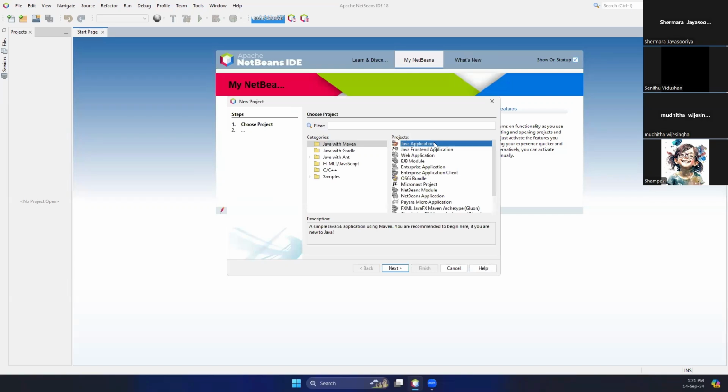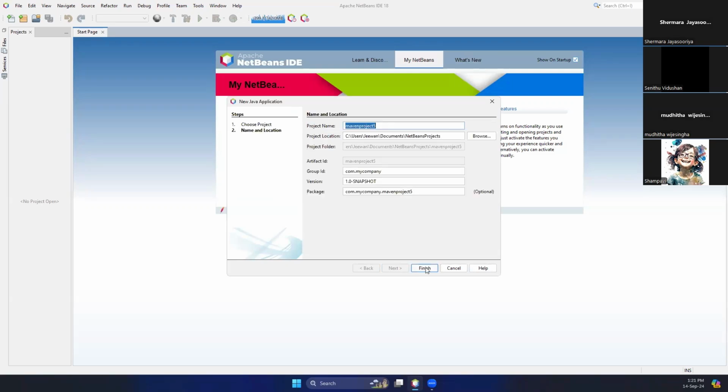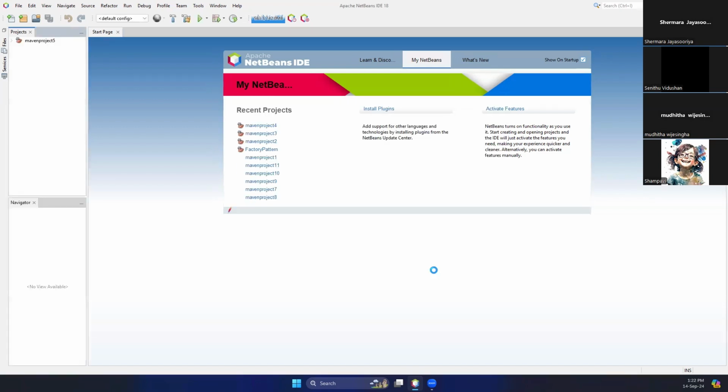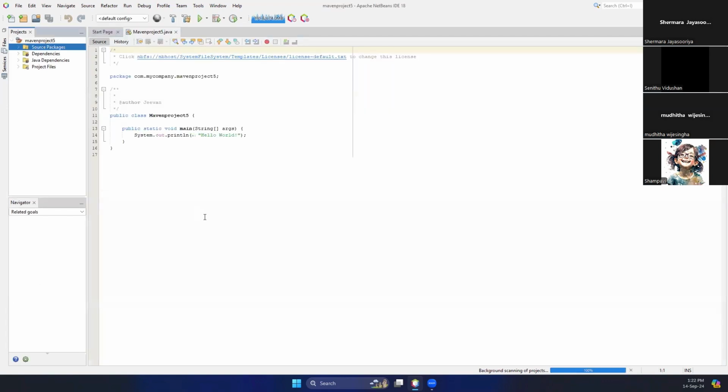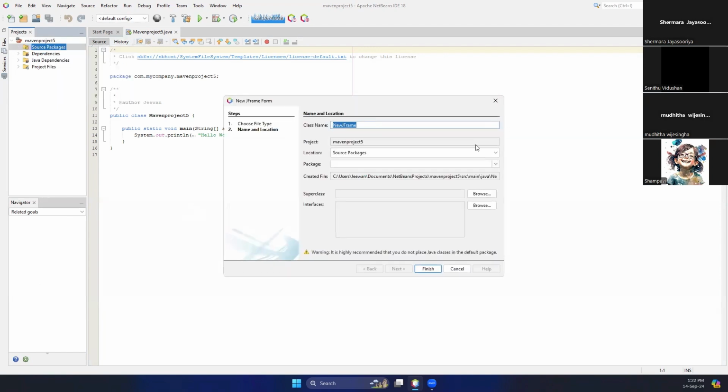Okay, let's create a new project, and let's say we're going to have some hard-coded usernames and passwords, and then we'll try to implement a login. For that, I want you to create a JFrame form. Let's say login_GUI, and inside the package GUI. Right now, I'm going to create a package called GUI.